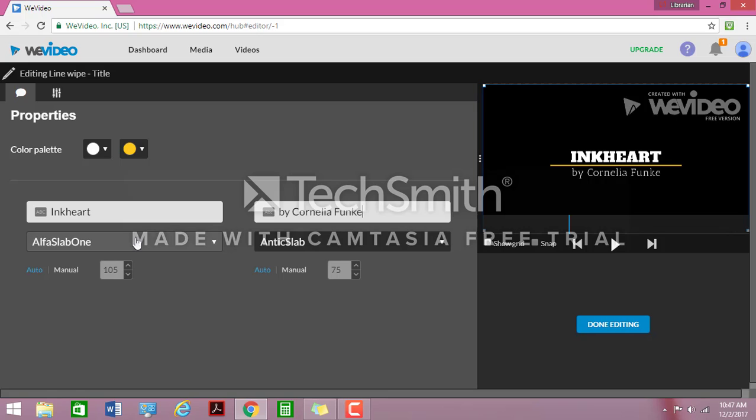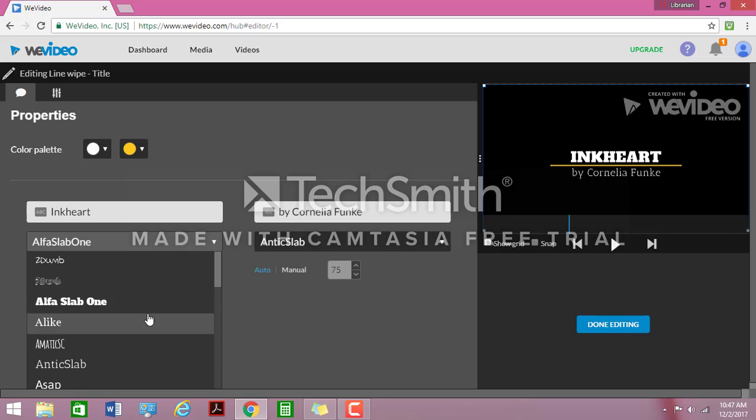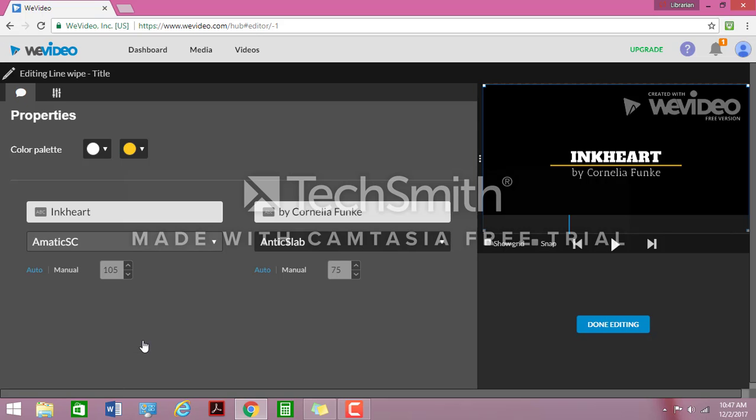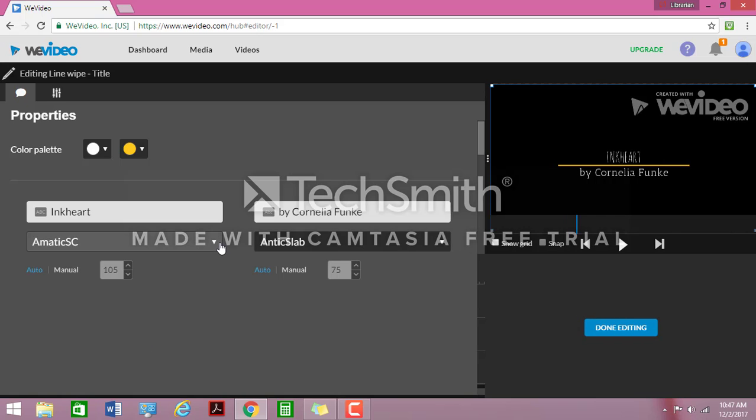And then down below here, this is where you can change your font. Arrow down and you can change it if you don't like the look of it. You can change it back. You can also change the size of your font too. Click Manual and then up or down arrow for the changes. Same thing for the second box.